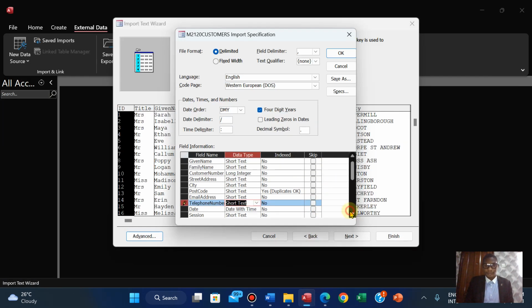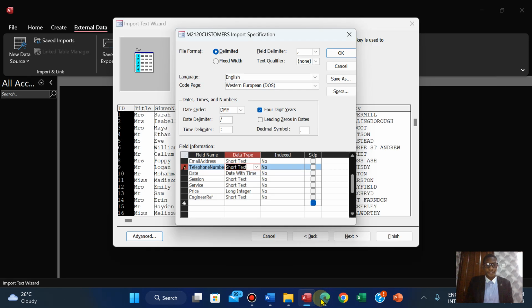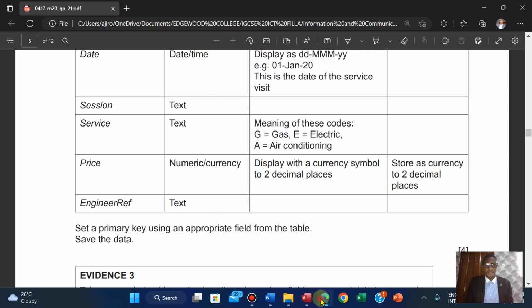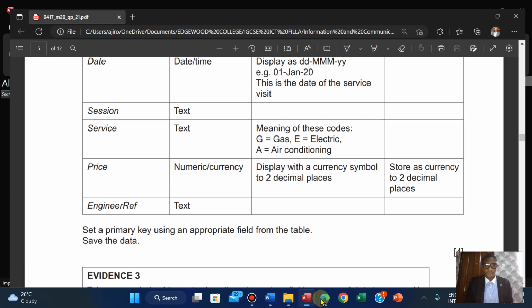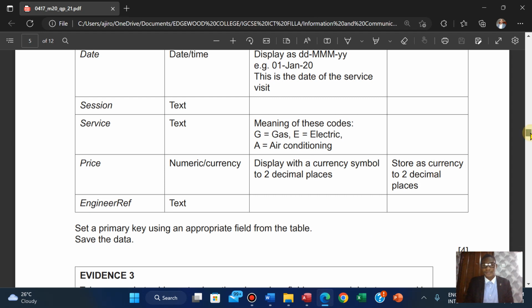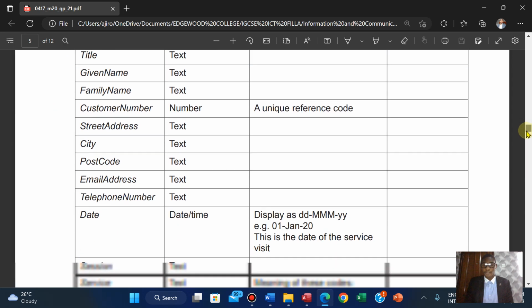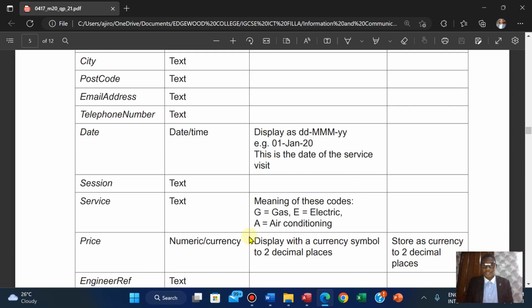Now, obviously, this date and time is going to be formatted. So let's go on. It has session and services text. Price should be in currency. I'm going to change it to currency. And engineer ref should be text. So obviously this is going to be displayed to 2 decimal places, displayed with the currency symbol to 2 decimal places, and it's going to be stored also.